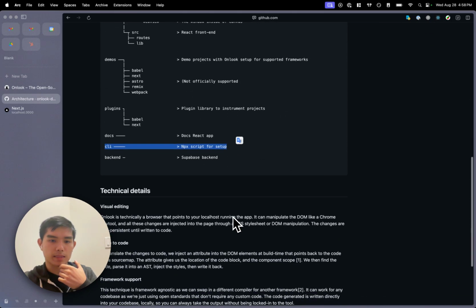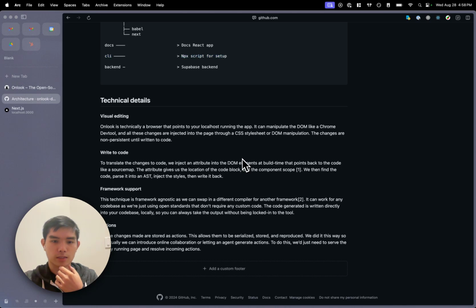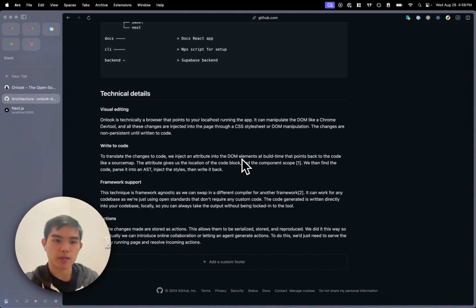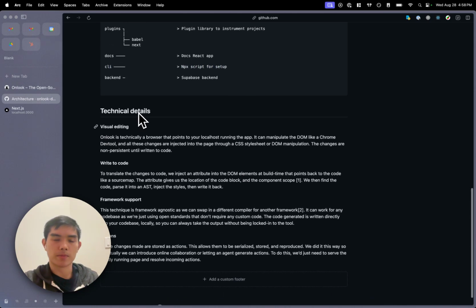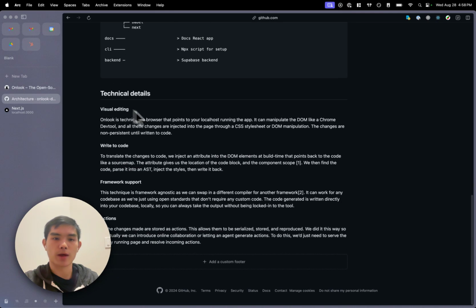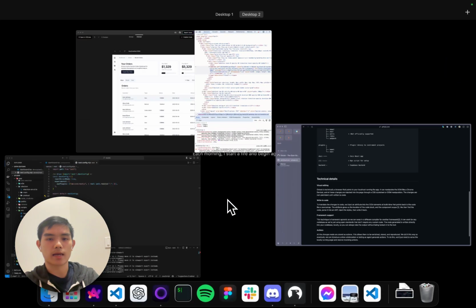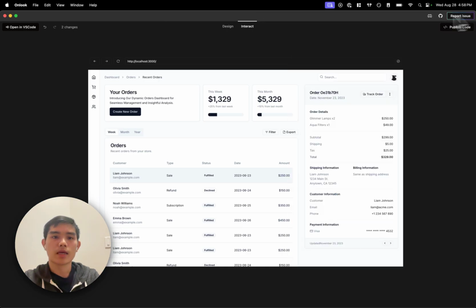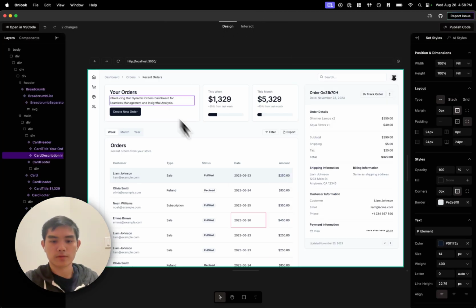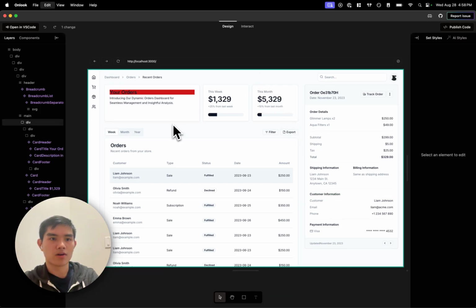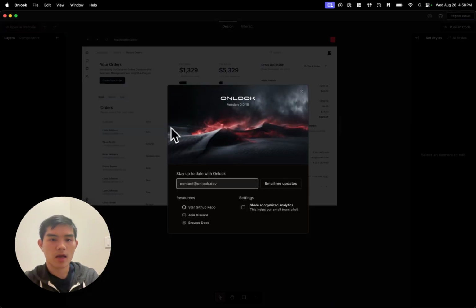There are some other technical details as well that I won't go too much in depth on, but just to reiterate, there's a visual editing layer where we're manipulating the DOM. It's a write to code where we're reading from the web page and writing it to code. And then everything is also stored as an action. So everything you do is an action that can be undone, redone, all that good stuff.